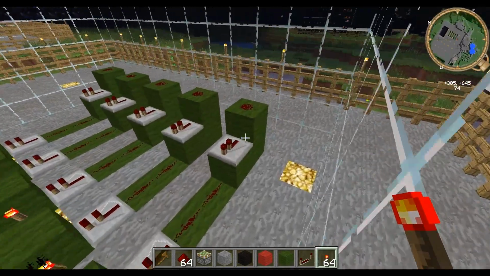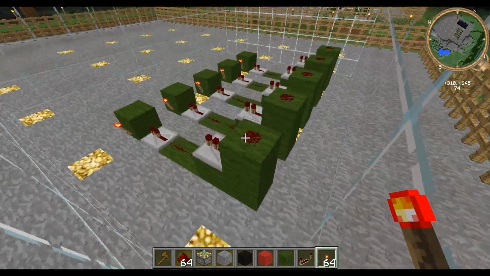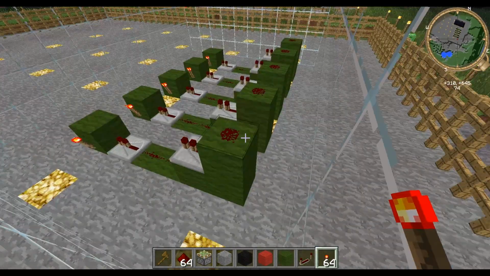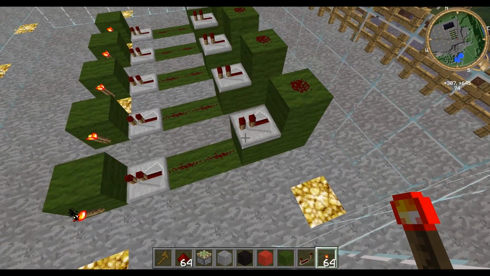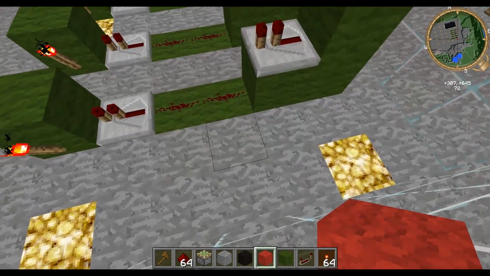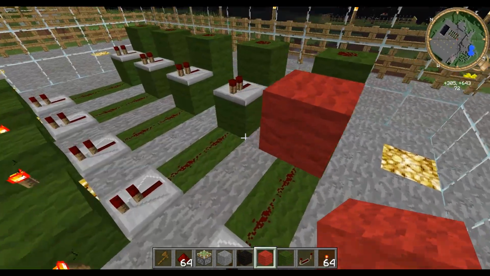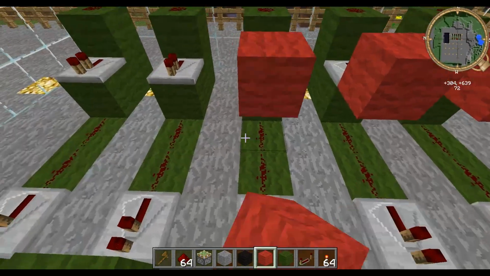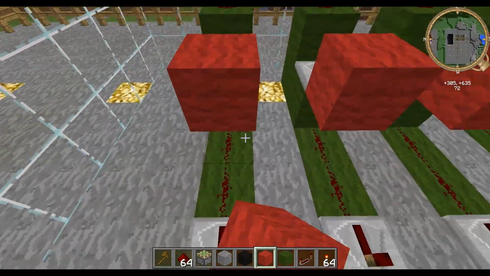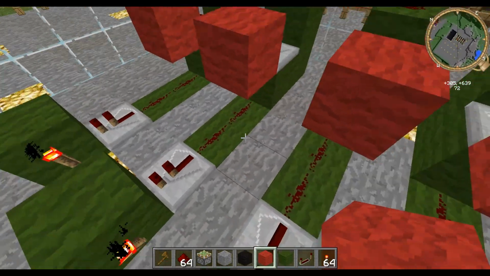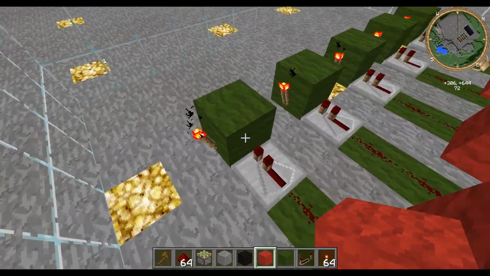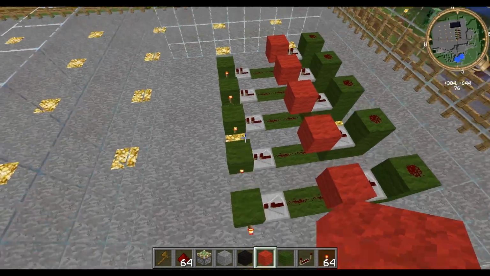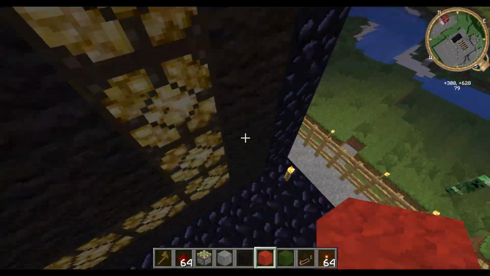And basically how this is going to work is from the RS NOR latch, the torch is going to be up here. It's going to come down onto this redstone block. It's going to provide power to this. And then we're going to have a block there, and this is going to send the power down to this redstone wire. The redstone wire is going to go into here, and then that's going to turn off this redstone torch. Hopefully that's clear.